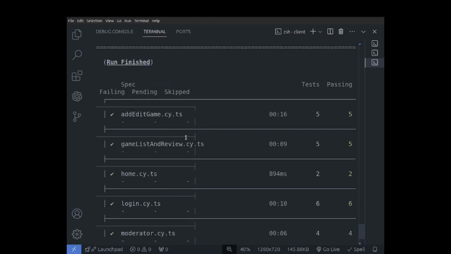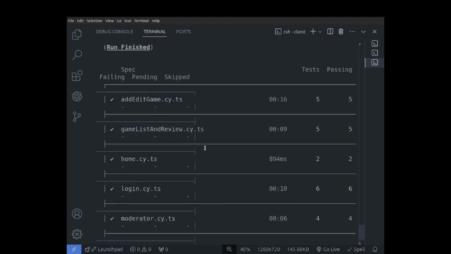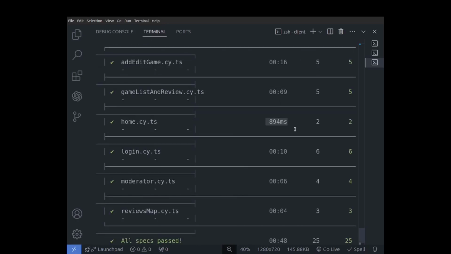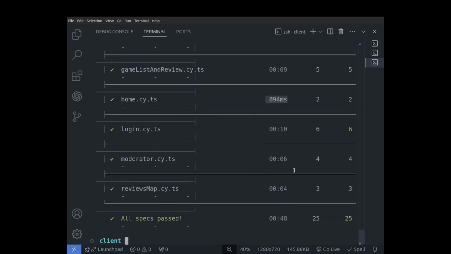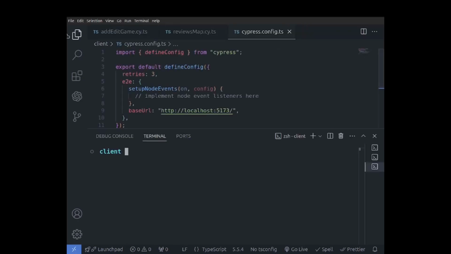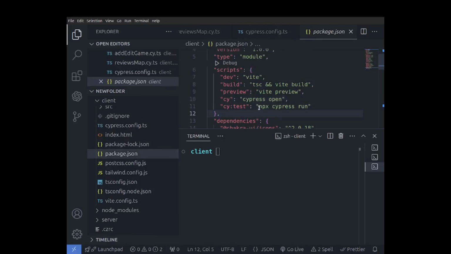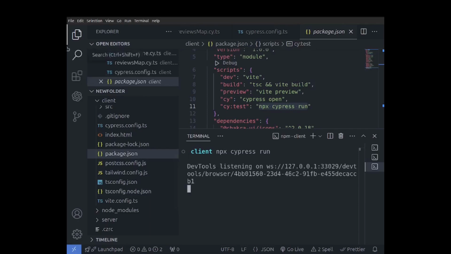So this is how you can run and check whether all the test cases pass or not, and you can see a good UI to check the report. It also shows you the time each test case took. One took 16 seconds, one took 9 seconds, the homepage took 800-plus milliseconds. So this is a simple report to check whether all the tests pass. You can either add a custom command in your package.json file as I did, cy:test, or you can just type npx cypress run and hit enter, and it will work as well. If I just try to run it, it should also work.